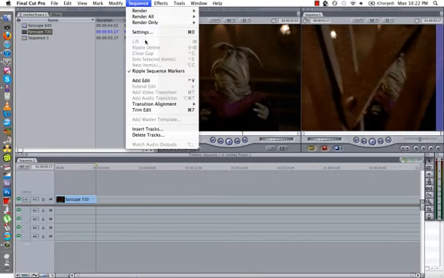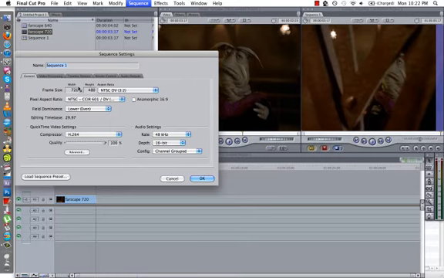Sequence settings. See, it's auto-detected that this should be 720 by 480, and moreover that the pixels should not be square. Right? This is a rectangular pixel setting right here. Alright? So it's detected that. It also, of course, detects the codec. It's very clever that way.